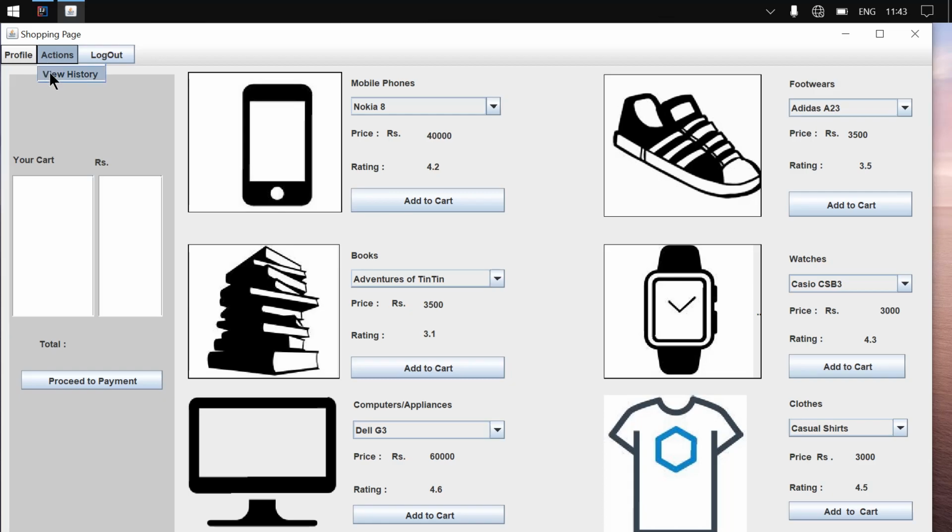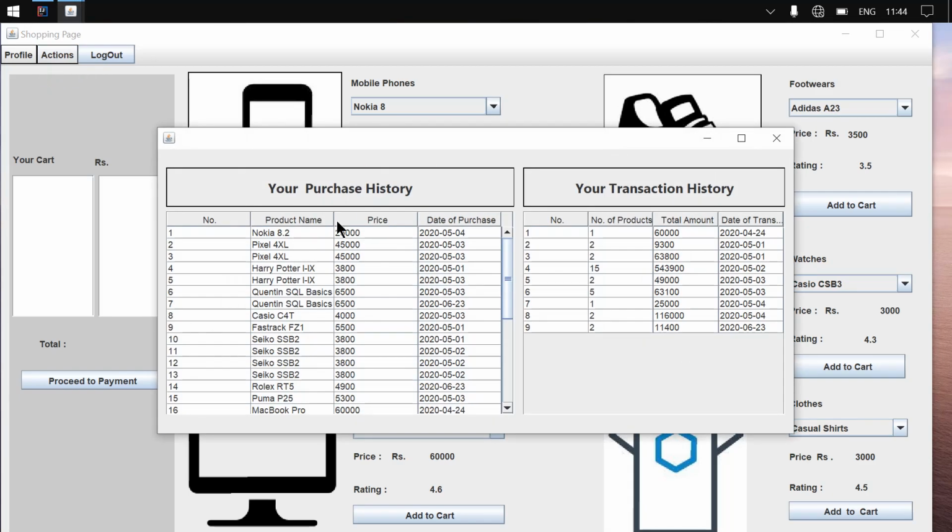The actions tab shows his previous transactions. For example, these are all the products purchased by him, and these are all the transactions made by him on the specific date.